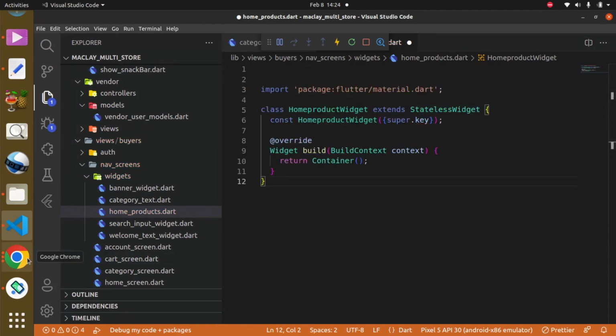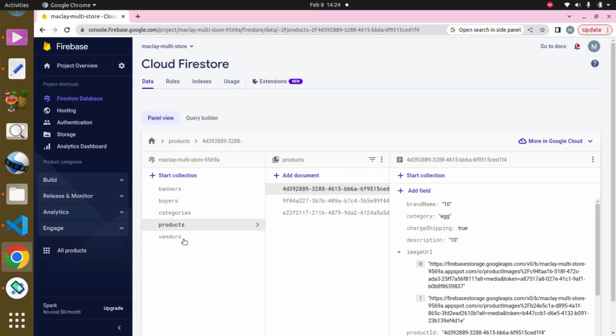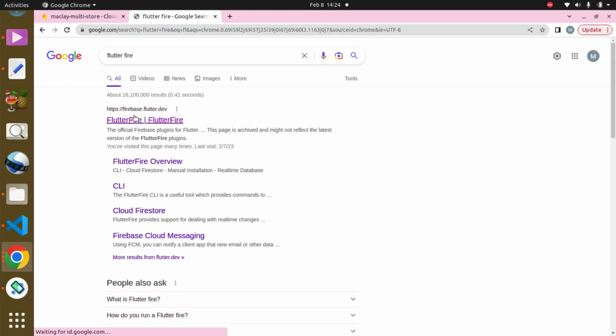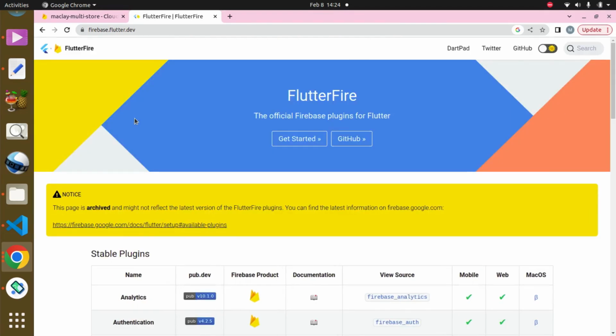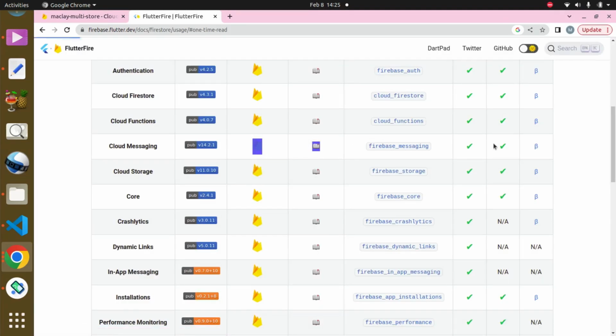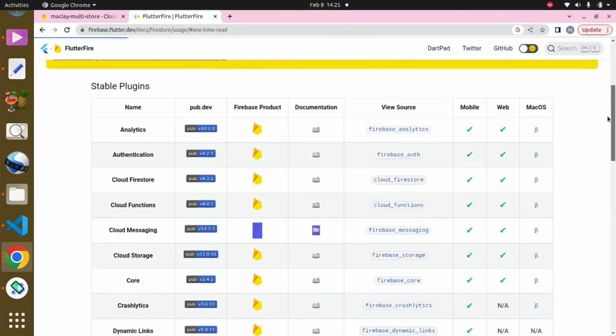And now we can, first of all, retrieve our products. And to do this, you've seen this before, we have to head up to the FlutterFire documentation. And this is the first link over here, firebase.flutter.dev. Click on this. And in order to easily locate what we are looking for, we can just search for one-time read. I'm just gonna click on one time read. Having a bit slow network today.